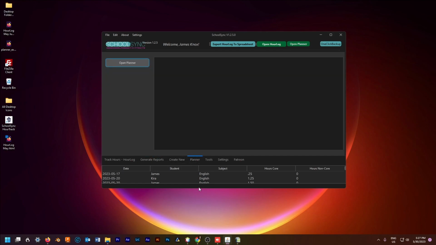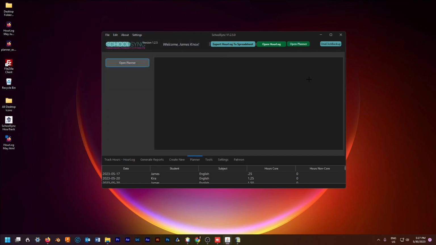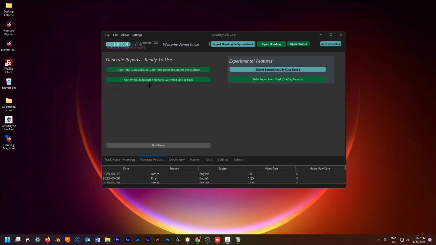I think if there are any more questions, you can't open the planner here, but it's the same exact planner as is up here. The current hour log to report, I do want to show you this. It says that this is not a backup log, that it's a CSV. Are you sure you want to export as HTML? I'm going to click yes here.